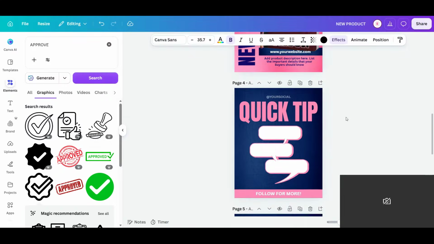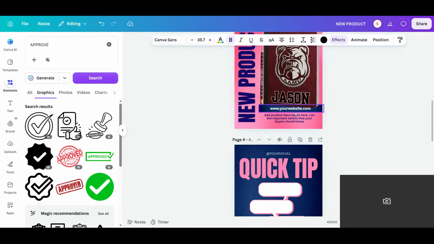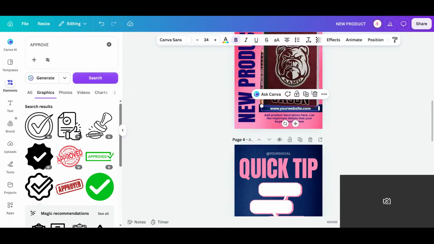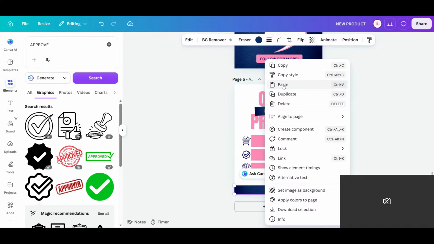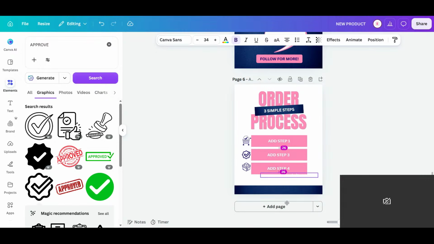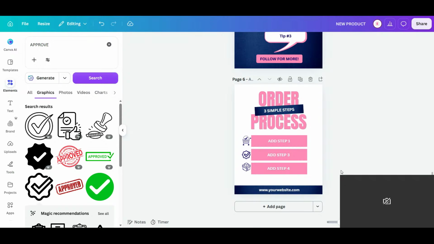And then the same, your website on the bottom. If you don't have a website, you can just put your social media handles, or whatever contact information you want here, your email address. All right, so 3-step order process, 3 simple steps.